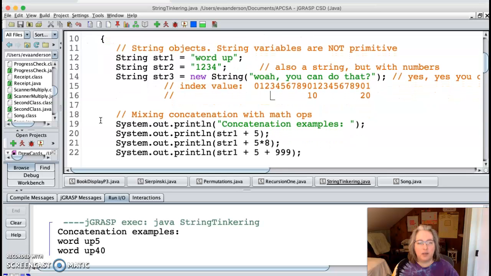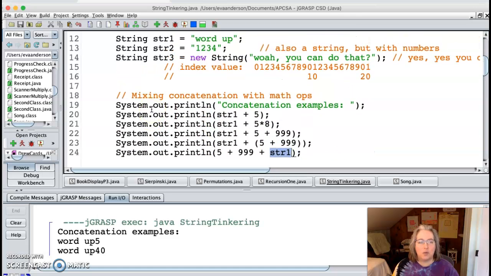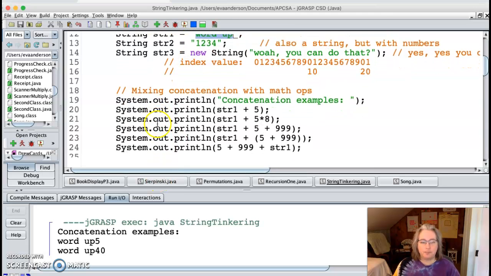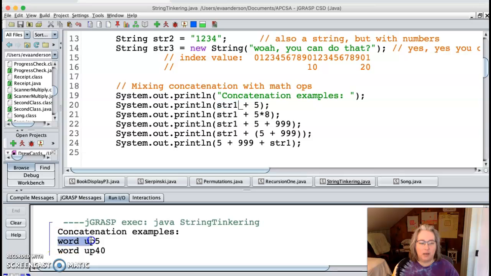And I go right into some concatenation examples that I can see down here. So this first one, keep in mind all these concatenation examples are using string 1. String 1's never going to change here because I never said string 1 equals something new. So it is word up. If I take word up and I add a 5 to it, or concatenate 5 on, then I'm going to see the word up 5 here.